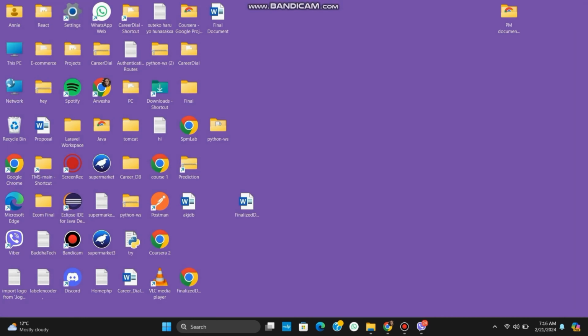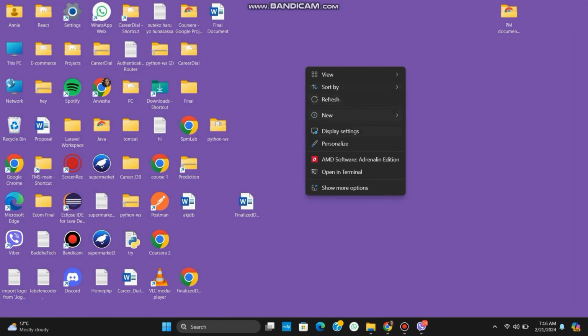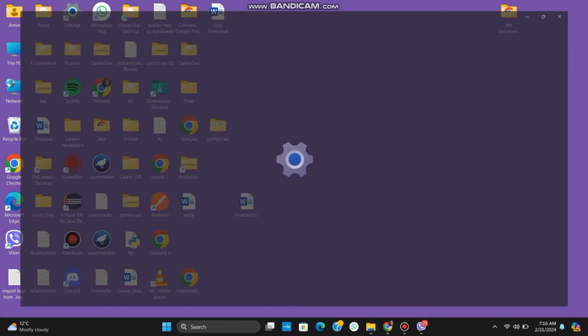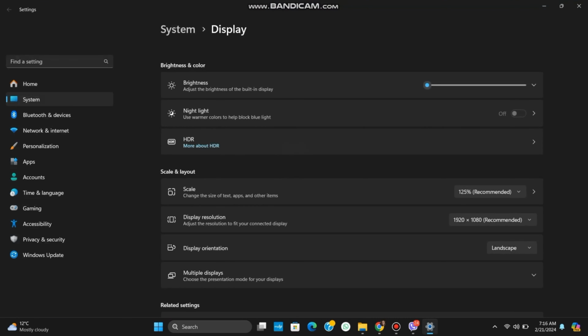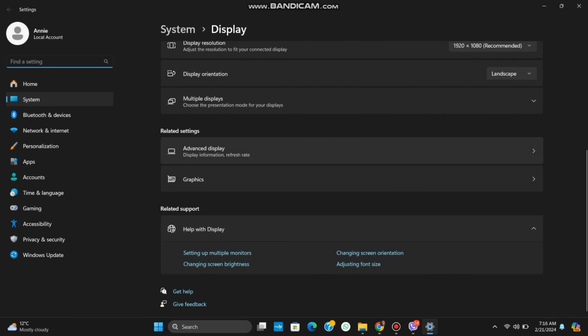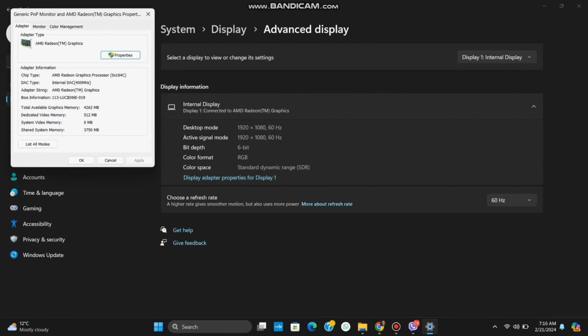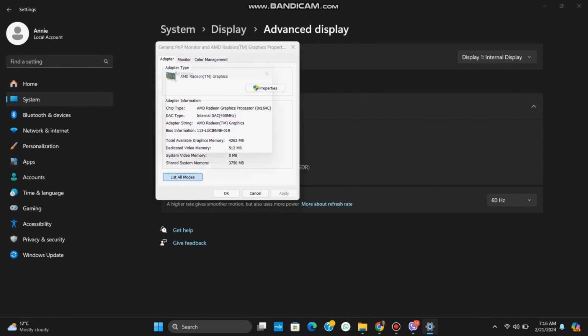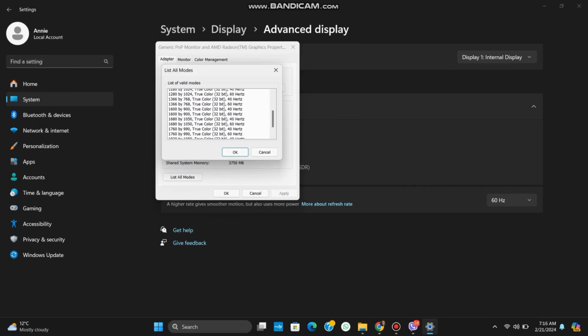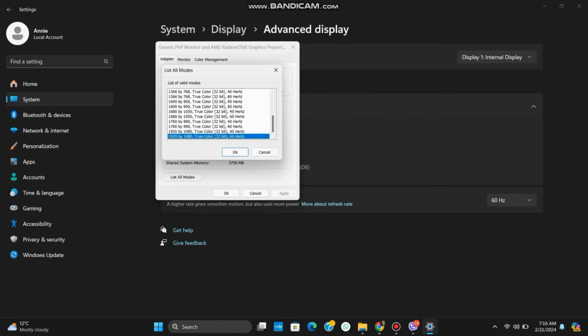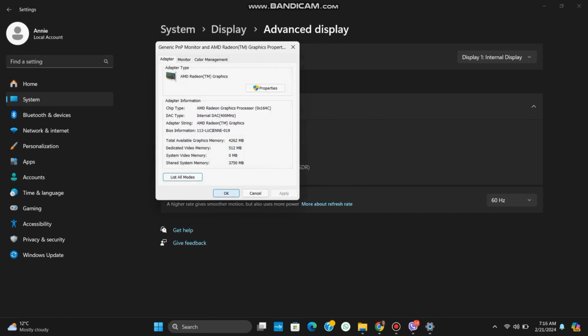For the second option, you can go back to the desktop or home page, right click and go to display properties. Once the display properties is open, scroll down a bit and go to advanced display and select display adapter properties. From here, you have to click on list all modes. Then you can select any of the display resolution types as per your wish. This is the second solution.